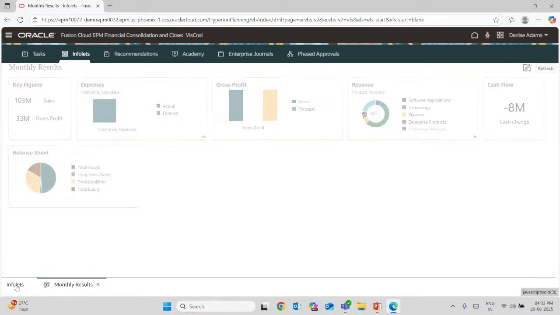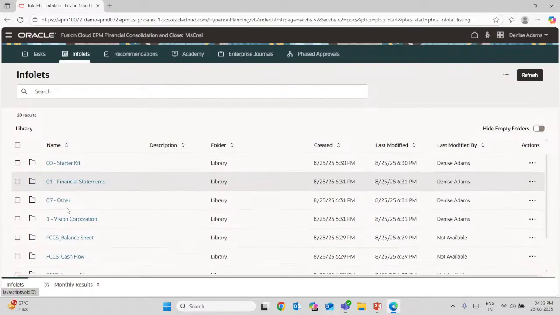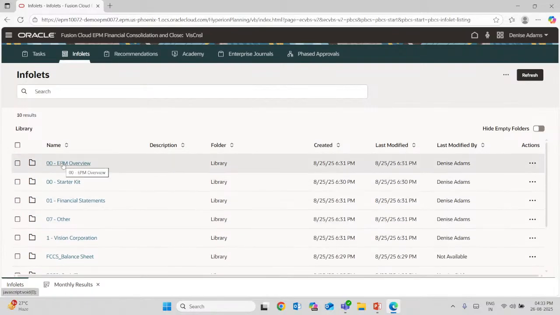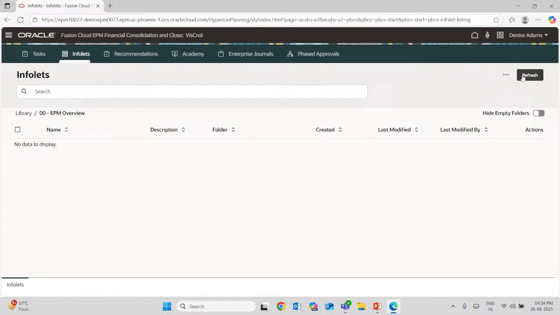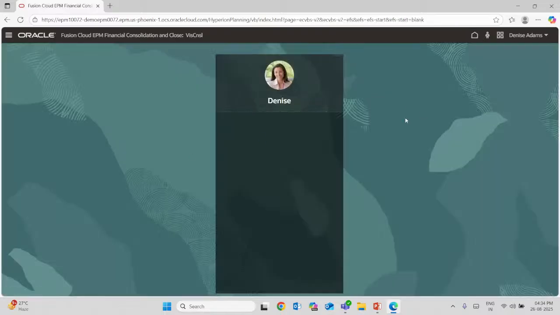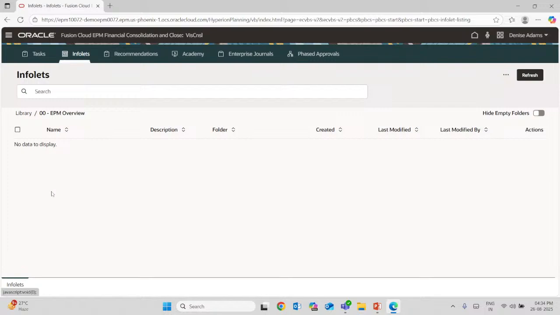If I open another form, for example the first one, EPM overview, you see there is no data currently available. No problem, I'll open another one. Let me close this one. The folder is empty, I'll open it again. See, the data is not there in the EPM, so that's why it is not getting open. We can create the infolet from here. I will teach you each and everything in upcoming sessions.